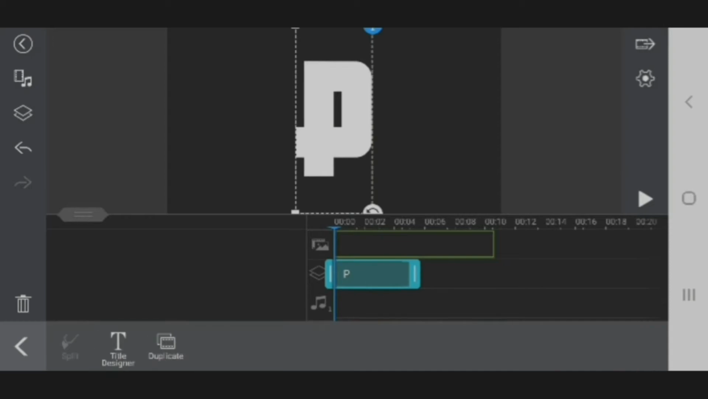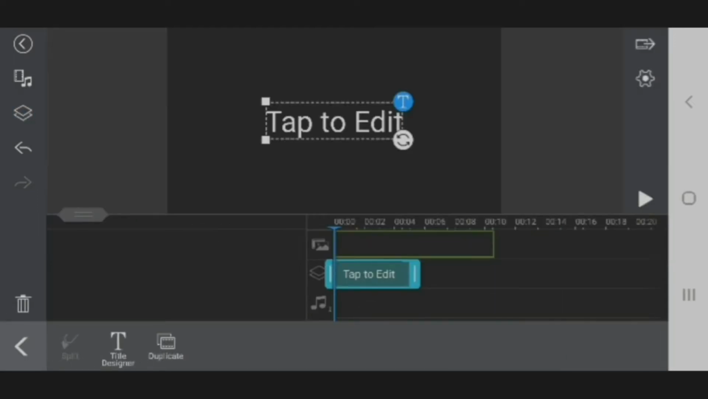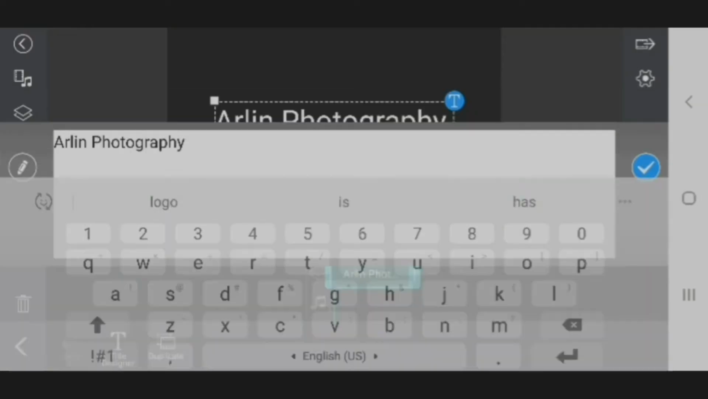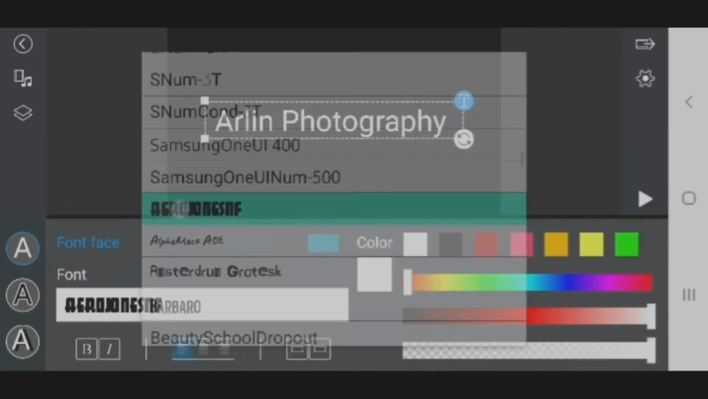Alright, now that we have this covered, we're going to start with the actual name. Now I select layer, I type T for text, default with fade. Now I'm going to write Ireland Photography. Try to stay on the same default font as the screenshot that you took earlier.